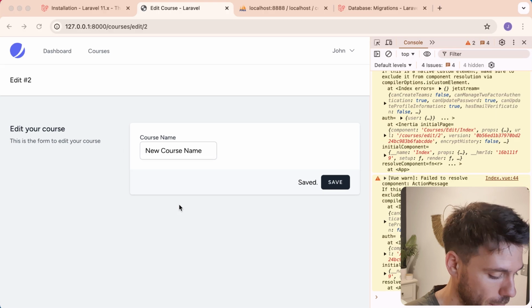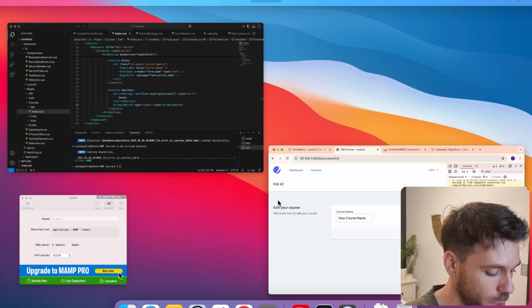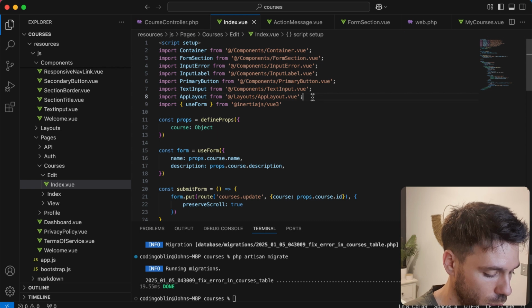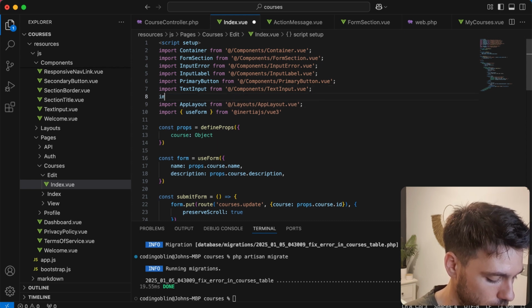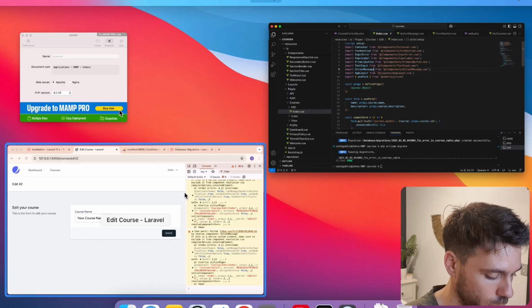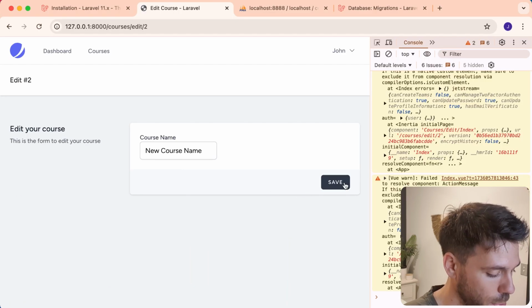So, oh, okay, I must have not included that. So have I not imported action message? No, I have not. Import action message. Okay, there you go. Right, let's see what happens if we click save.